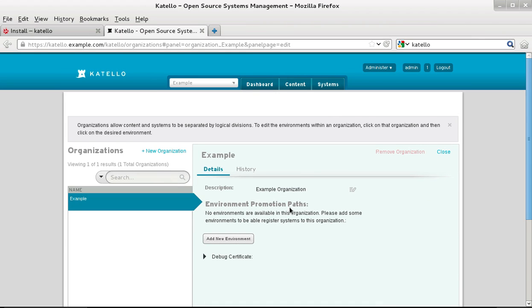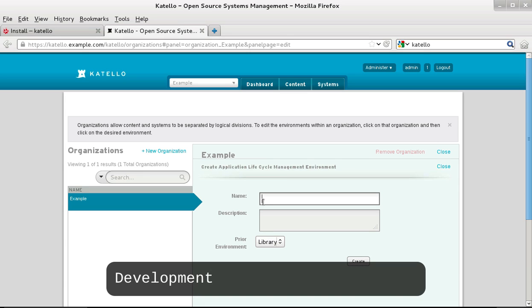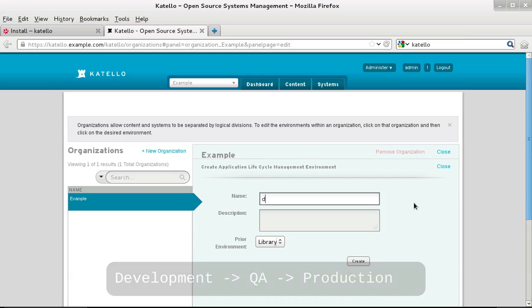And what I'm going to do here is set up environments. Now these environments are used to hold static copies of your software. So this allows you to set up a promotion path such as dev, and then another perhaps test or QA or integration, and then finally leading to production. And that's the intent of these environments.